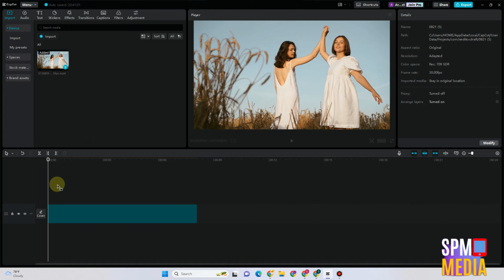Hi everyone, in this video, I will show you how to reverse video in CapCut PC. So all you have to do is simply import and drag that video right here. Pretty simple. This is a new feature now in CapCut.